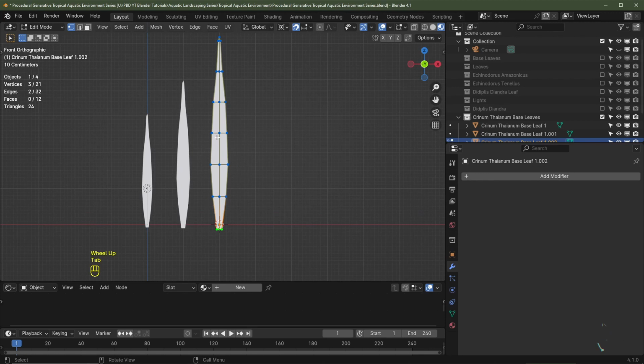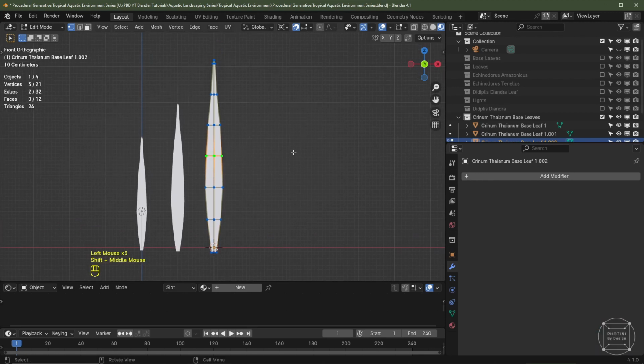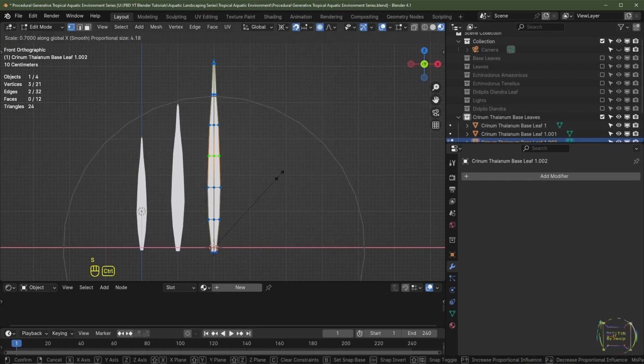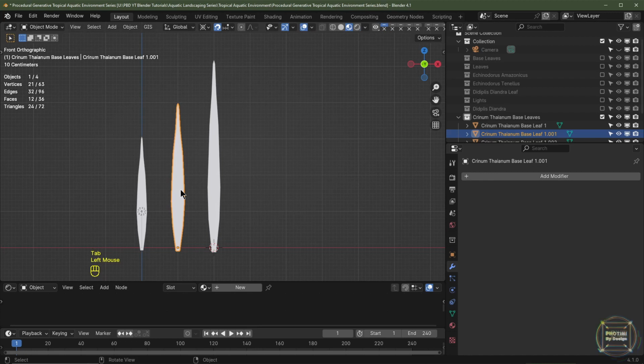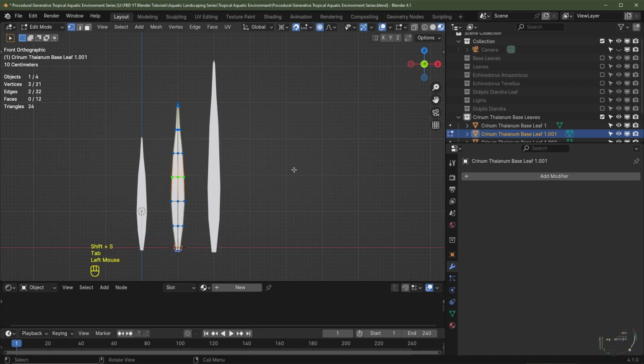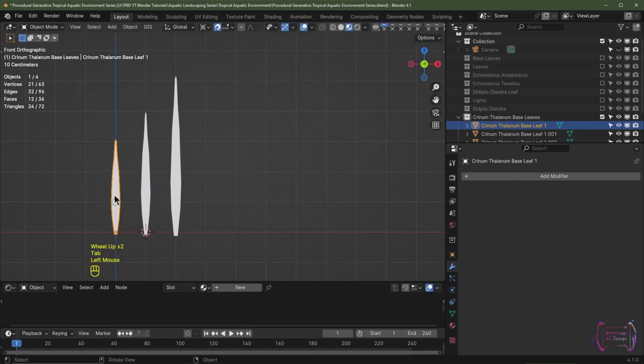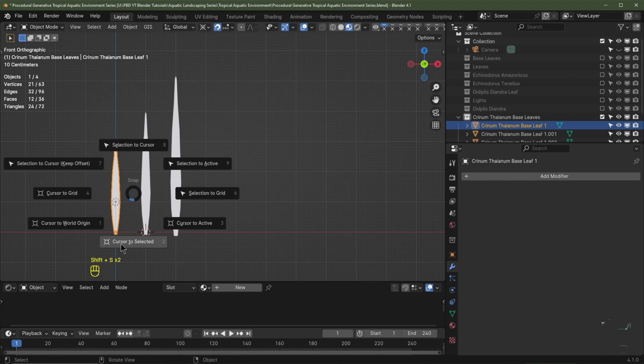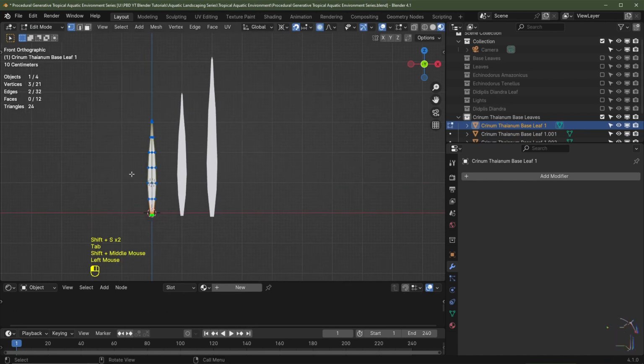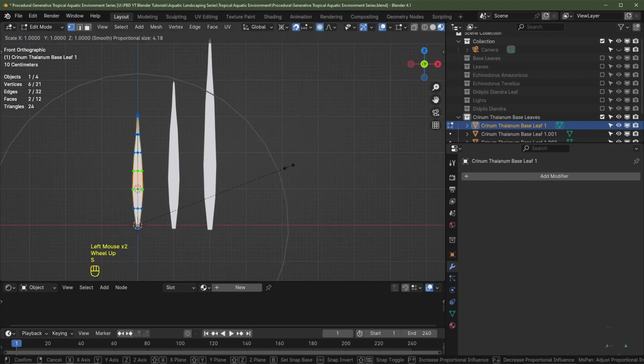I'm going to tab into edit mode. I'm going to select these middle vertices here, and with proportional editing turned on and set to smooth, I'm going to hit S X and scale that in, so maybe around about there. I'll then select this middle one, hit Shift S, cursor to selected, tab into edit mode, select these middle vertices, hit S X, and scale it in to around about there. Maybe I'll select this one, hit Shift S, cursor to selected, tab into edit mode, select these vertices here, hit S X, and scale it in to maybe around about there.